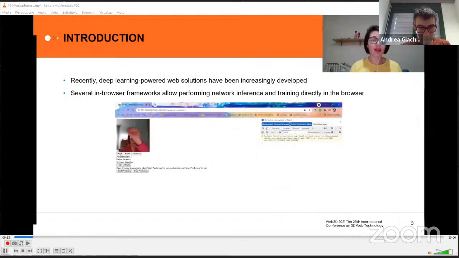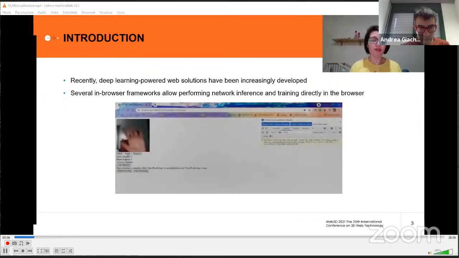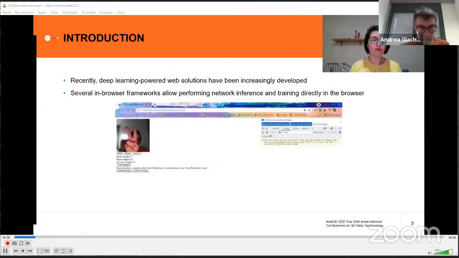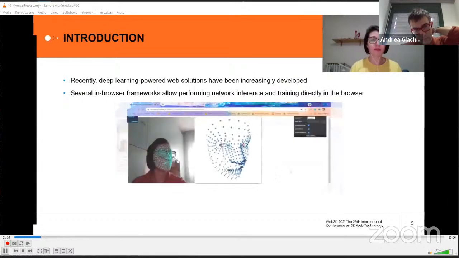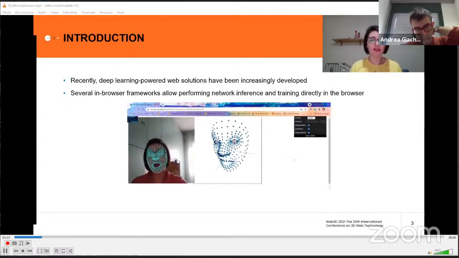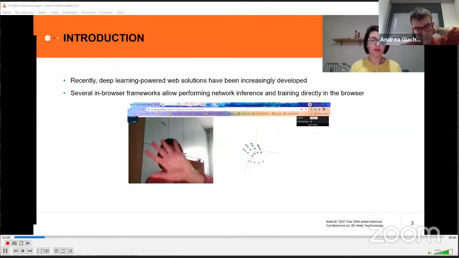In this example, I collect a dataset consisting of several images showing rock, paper, and scissors for image classification. I design a convolutional network and train it in the browser. And at the end of the training, I test my network using images captured using a webcam. This is an example of face landmark detection using a deep network, performing inference in the browser. This is my last example and shows hand tracking in the browser.